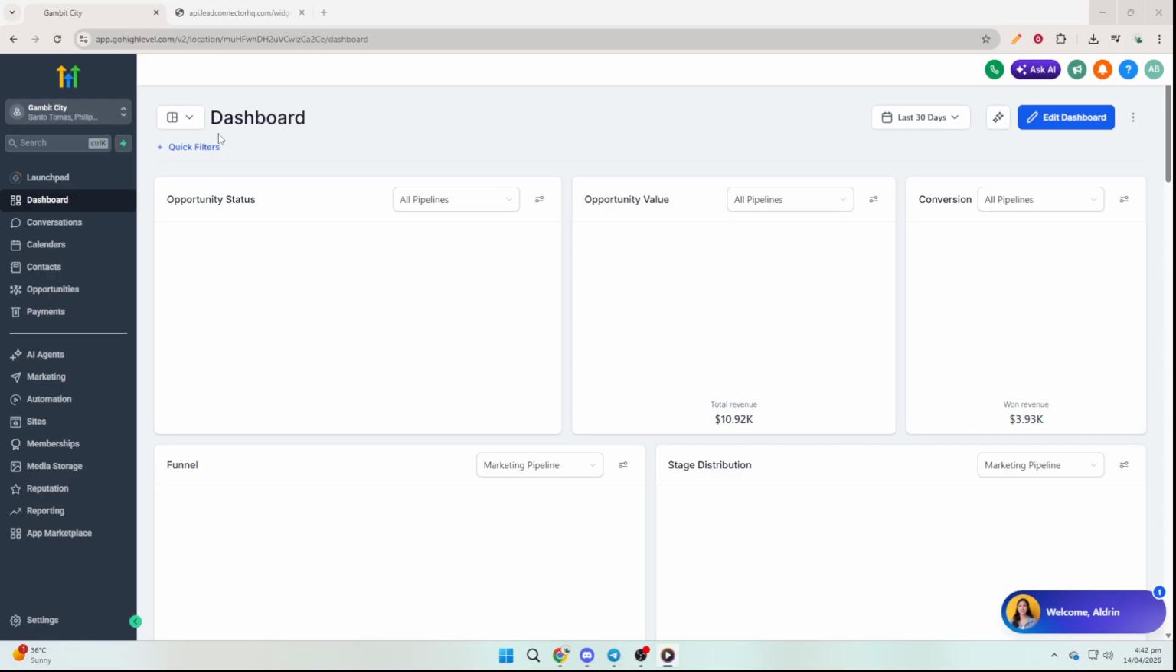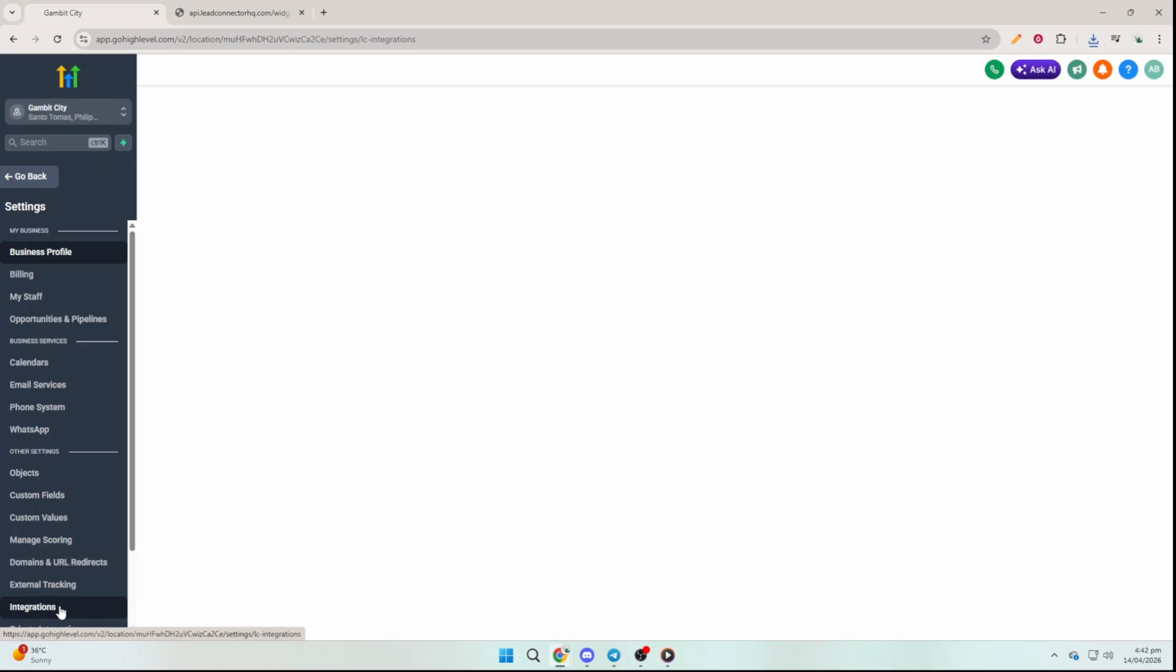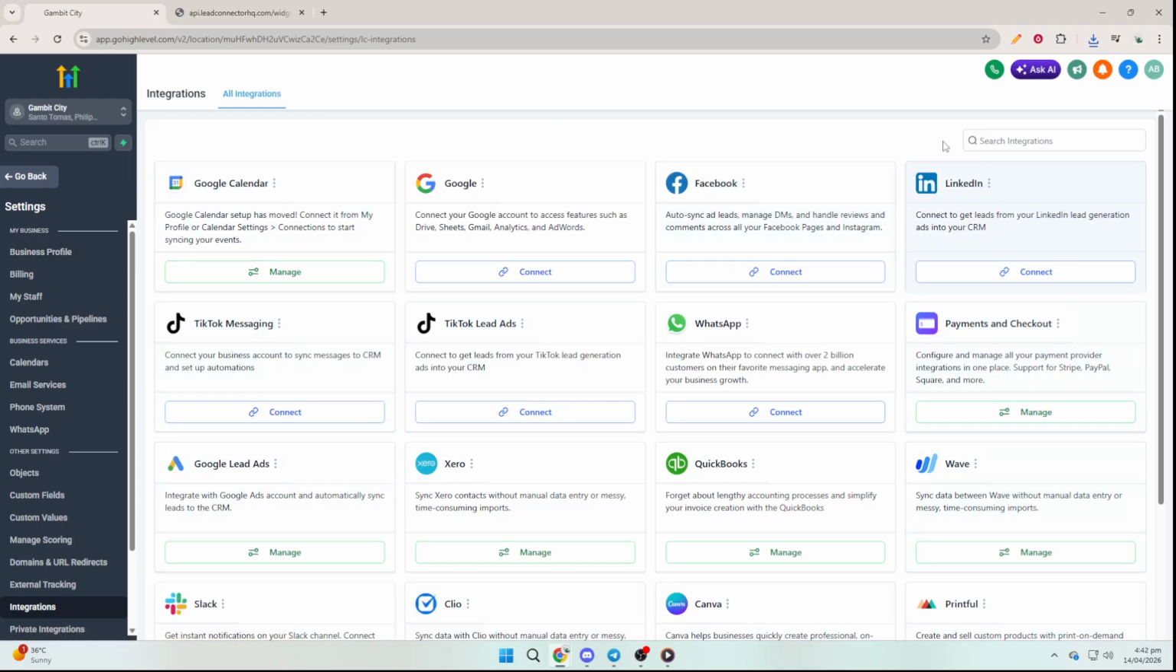Next, head to the left sidebar and open Settings, then select Integrations. This is where GoHighLevel centralizes all the apps you can connect. If you don't see integrations right away, scroll down the menu. It's typically near the bottom of the settings list.